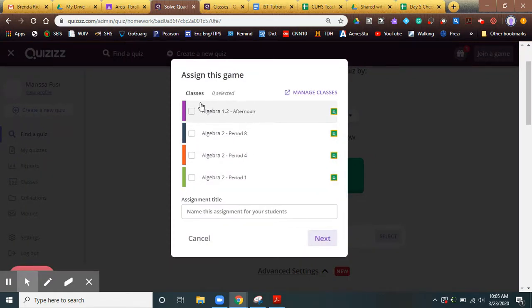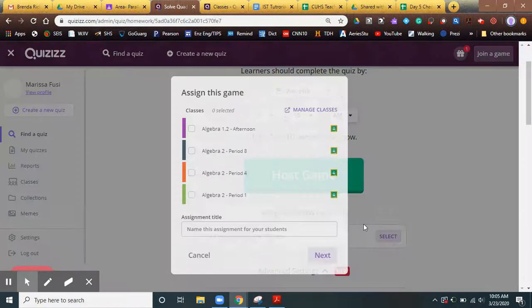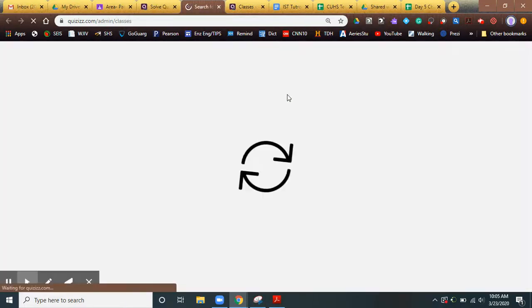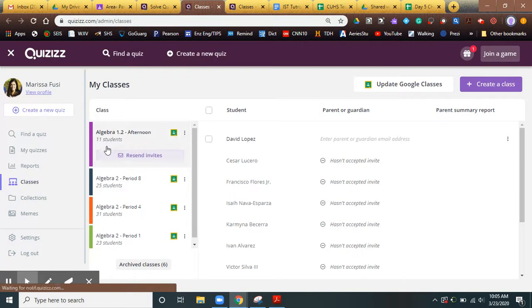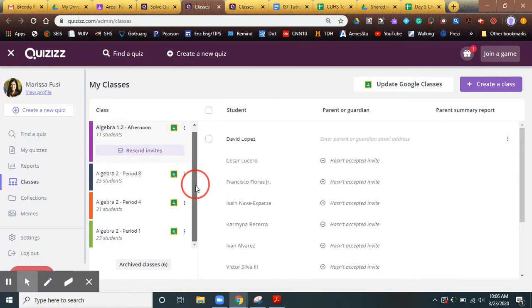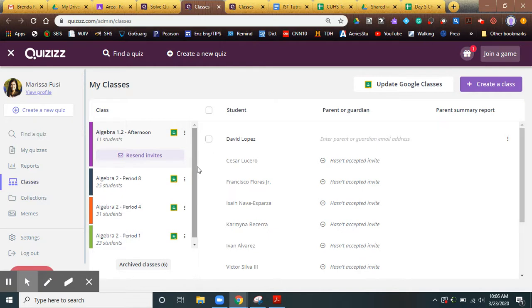Okay, so if you don't have them here, then it's going to ask you to go to Manage Classes. And then you need to pick the classes you want. So over here on the left, you're going to click on the classes that you want. Or you can put Update Google Classes. But if you push this one, it's going to add all the old and new classes you have. So you don't really want to push this one. You want to push the classes over here on the left that you currently have right now. So it only adds the classes that are for this semester only.